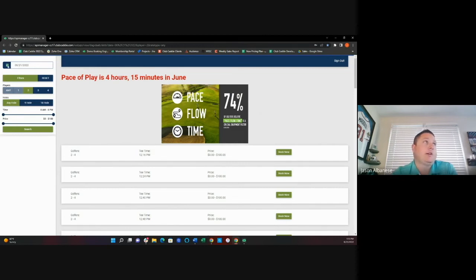You can now go here. You can select the date that they're looking to play and set any custom filters they happen to be looking through. You can also set some banners at the top or images. If it happens to be cart path only for this time period, you can put that up for today. I can also schedule these out in advance.